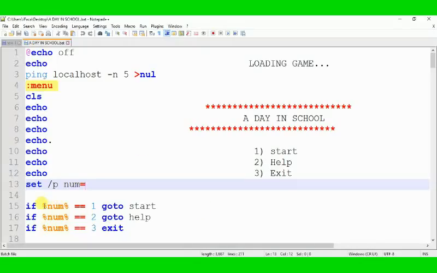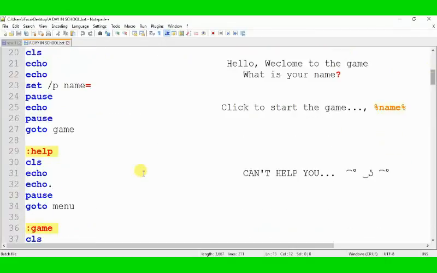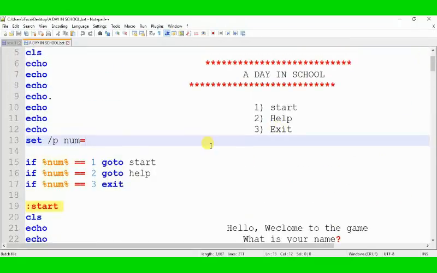So basically, this means if I press the number 1 and press enter, then I will go to start, which is a function. If I were to press 2, it would go to help, which is a function right here. But if I press 3, exit, and enter, it would leave the program. Let's exit this out.